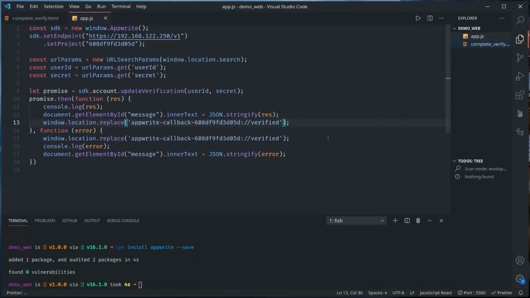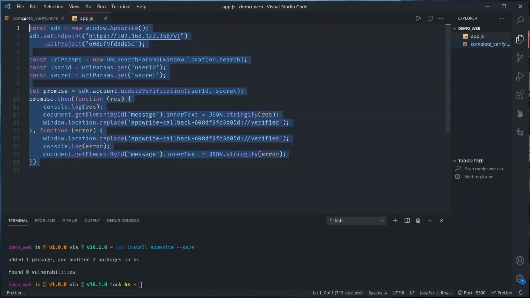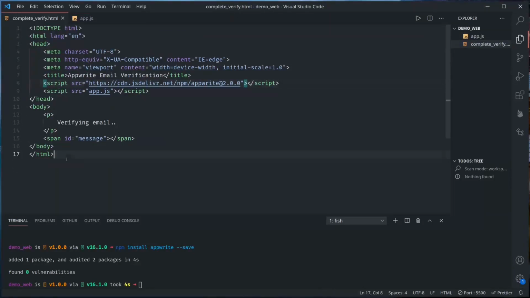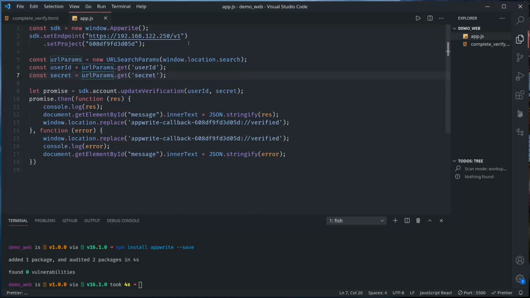Very simple. I only have a simple JavaScript file and an HTML file. In the HTML file, I'm using the AppWrite SDK from CDN, and then I have my app.js script, and here I have a span with ID message in order to show the response from the server. And in app.js, I'm setting up the SDK with my endpoint and my project.